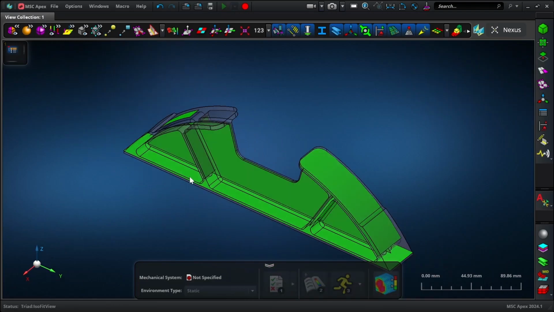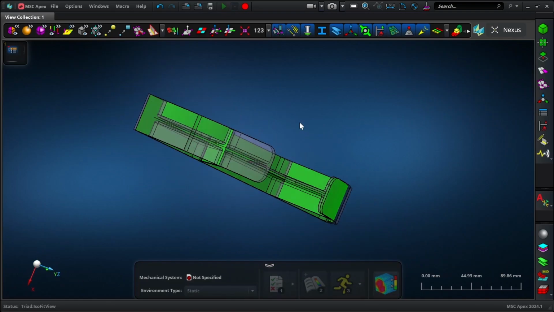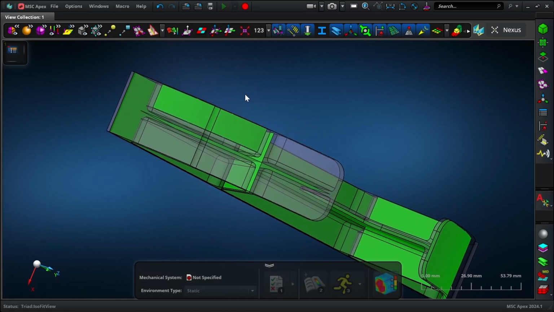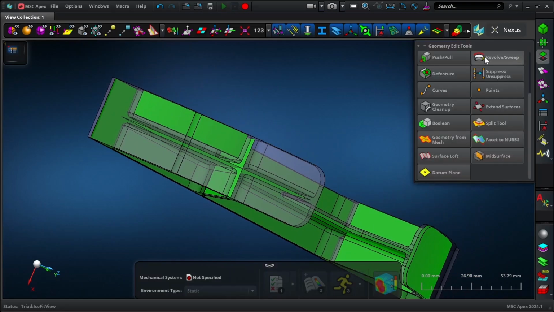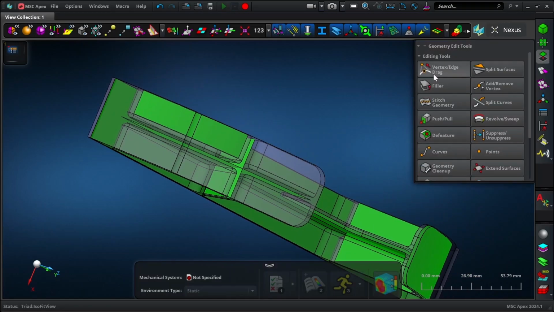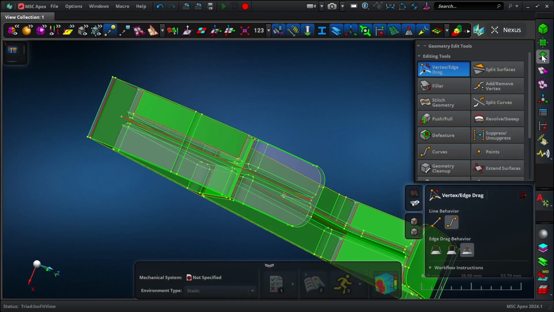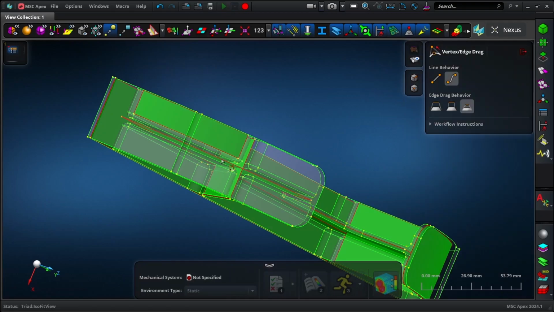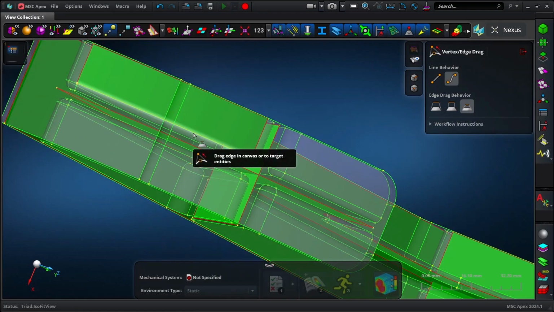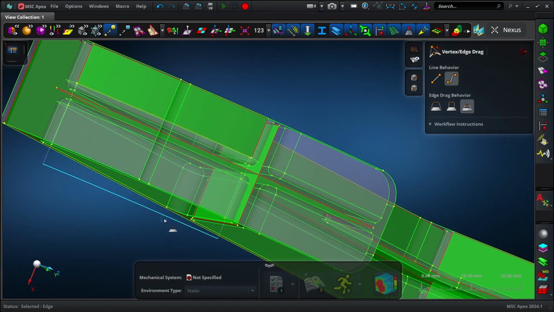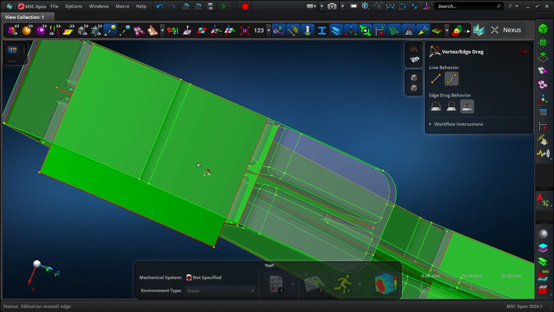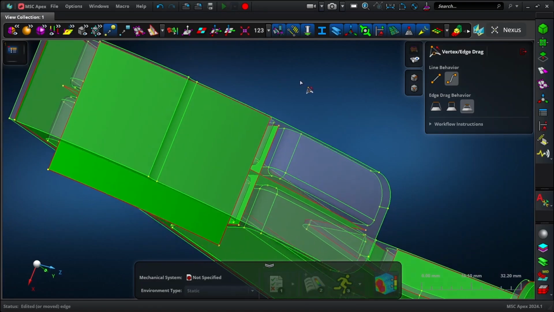Now that we've created the offset midsurface, we want to be able to extend this to the edges of our solid. Let's go ahead and scroll back over to Geometry Edit Tools and click on Vertex Edge Drag. We can then zoom in, select the edge, and drag it out past our solid geometry.